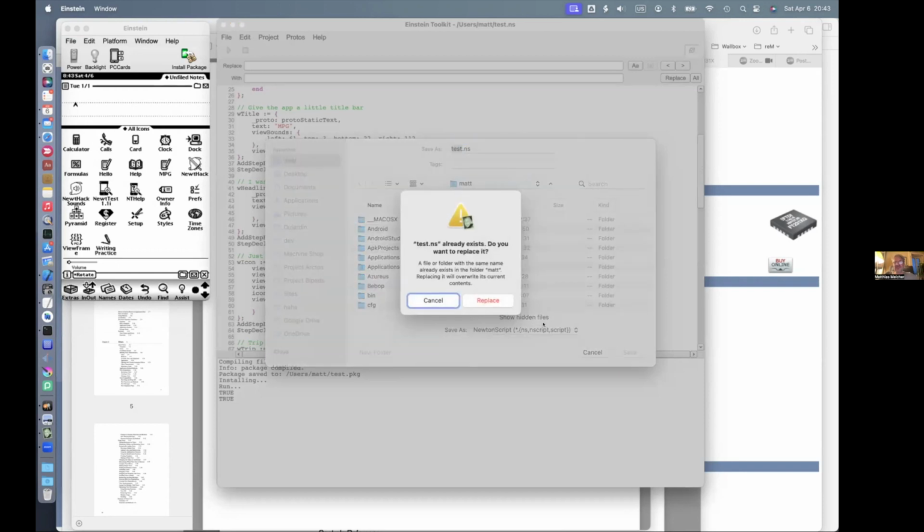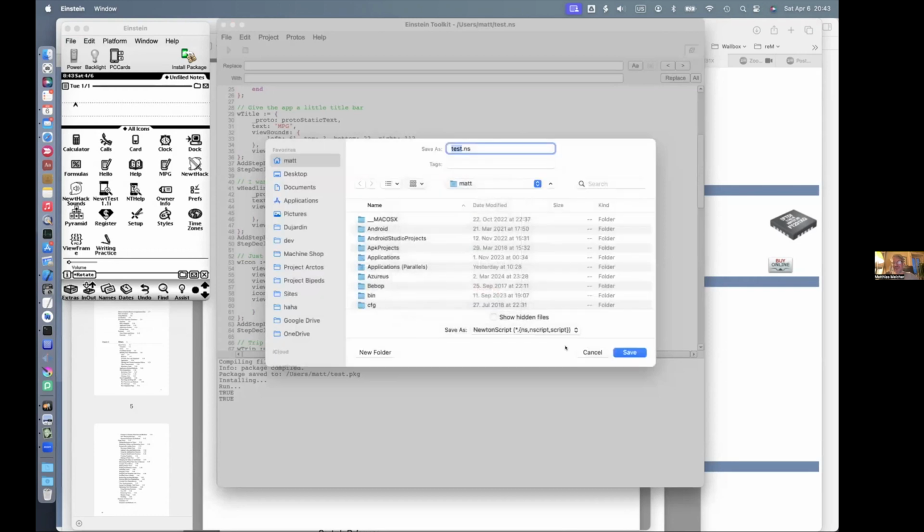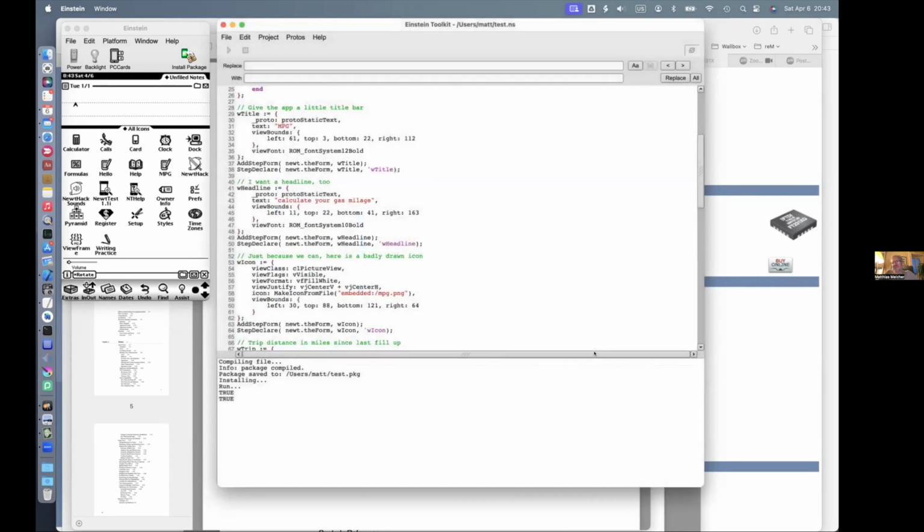And once I save it there, do you want to replace it? Once I save it there, then it also knows where to put the package file. It just puts it in the same directory under the same name, just test.package instead of test.ns. So if I change that path, for example, I'm going to save that script on my desktop. That will be the same location for the package.